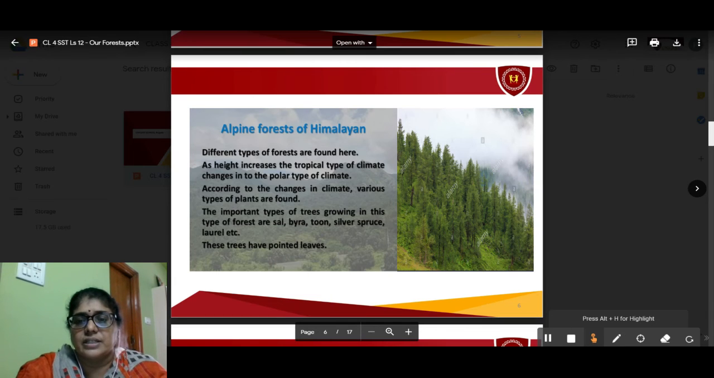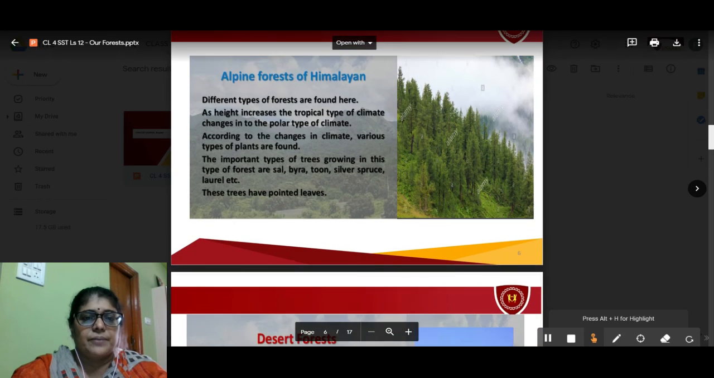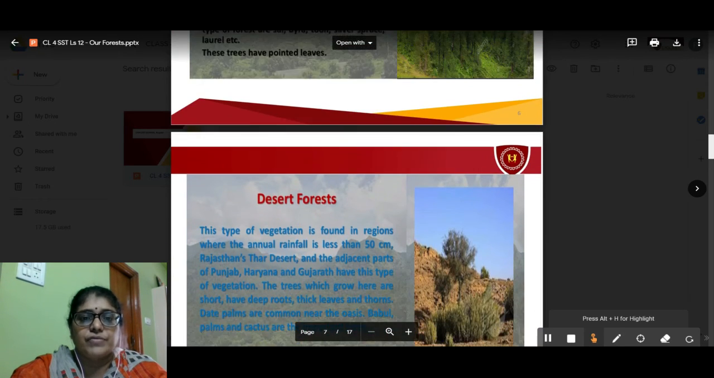can you see in the picture, children, the leaves, the shape of the trees? Yes, the trees have pointed leaves. And the different types of trees that are found here are sal, baira, tun, silver spruce, laurel. These are the different types of plants that are usually grown in the mountainous forest or the Himalayan alpine forest.